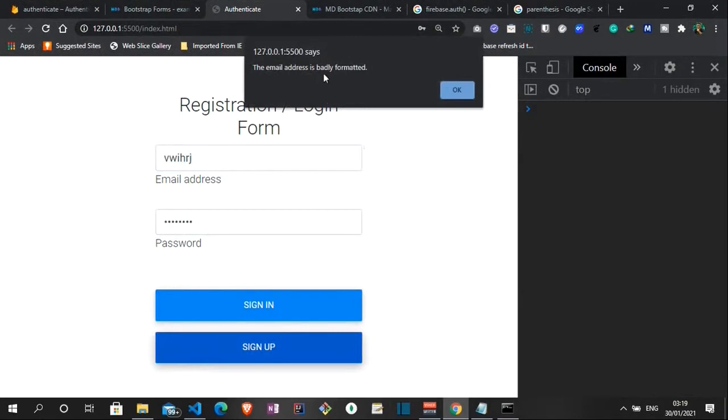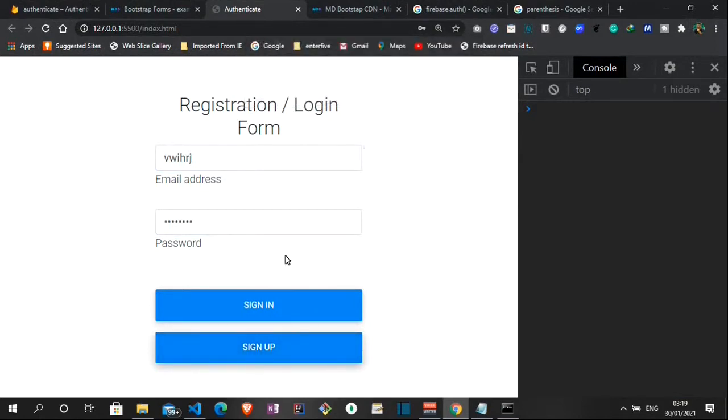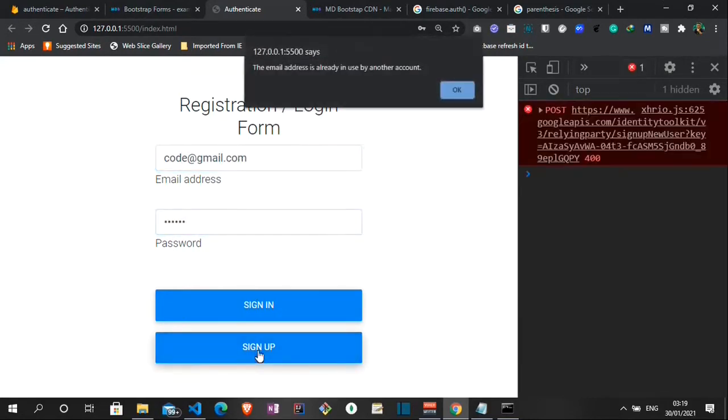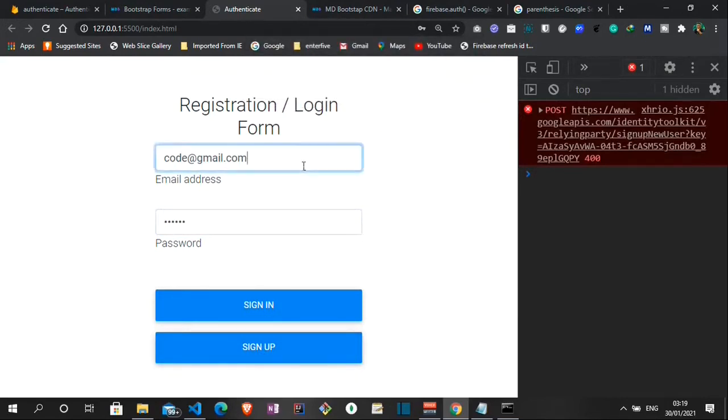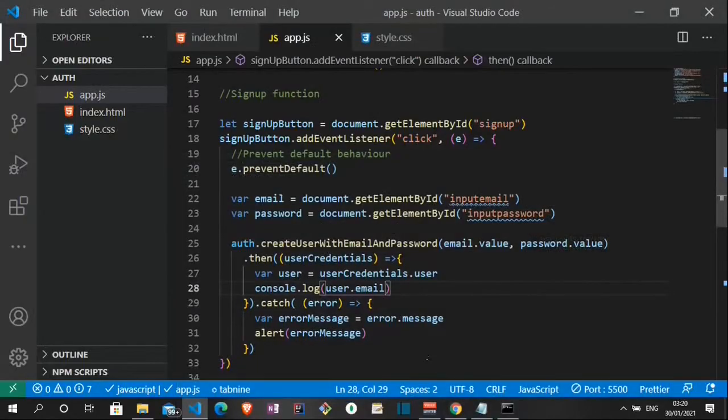Let's try to sign up with a bunch of wrong things. So we have the email address is badly formatted. Now let's try to sign up with the former email address, code@gmail.com. I guess we should get something like the email already exists. It's already used by another account. So great.